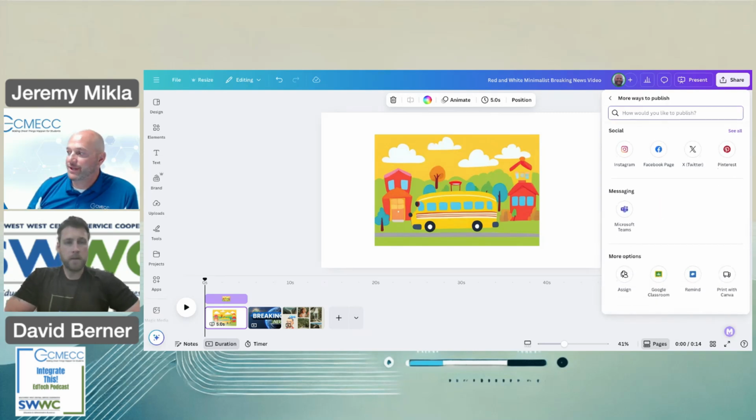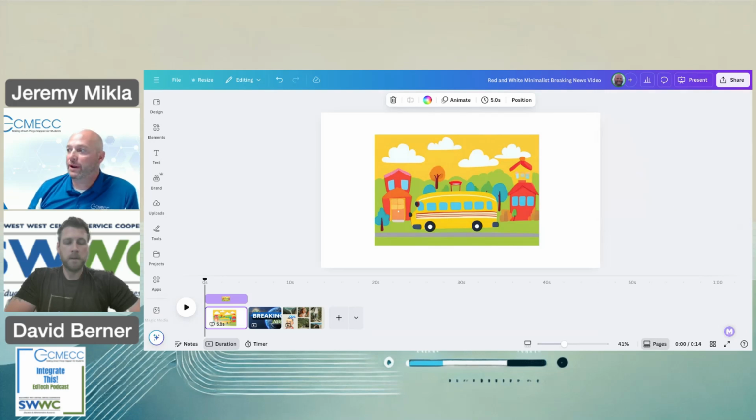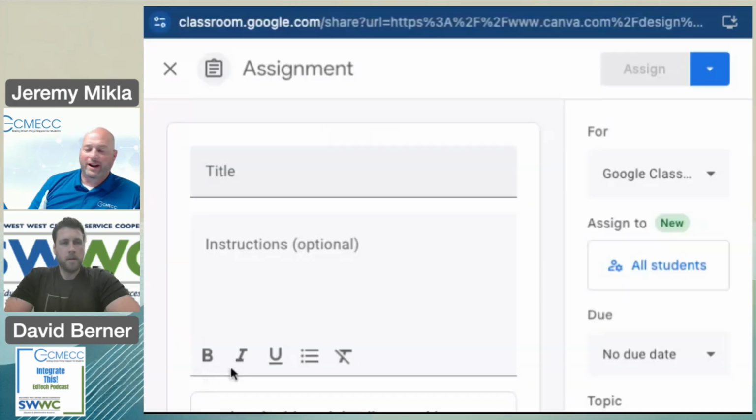I'm going to use it here to send it out to Google Classroom because those are most of the schools that I work with are using Google Classroom. And so what I'm going to do is I have linked already my Canva account to my Google Workspace account as well. So I'm going to click on here to open up the different classrooms that I have.